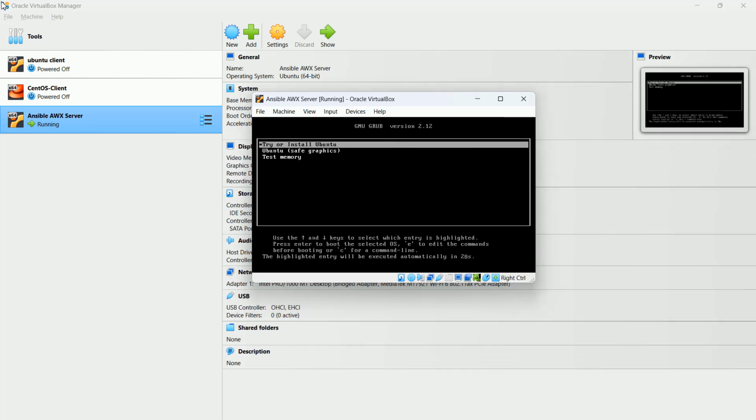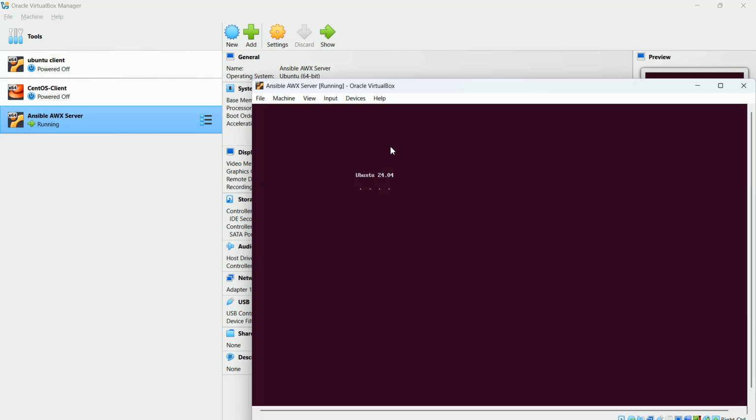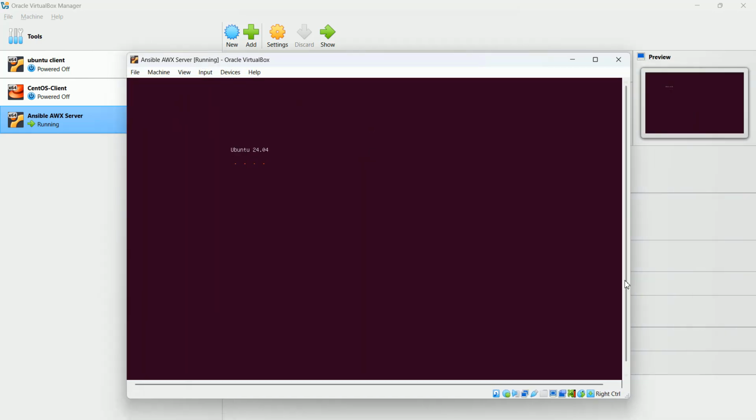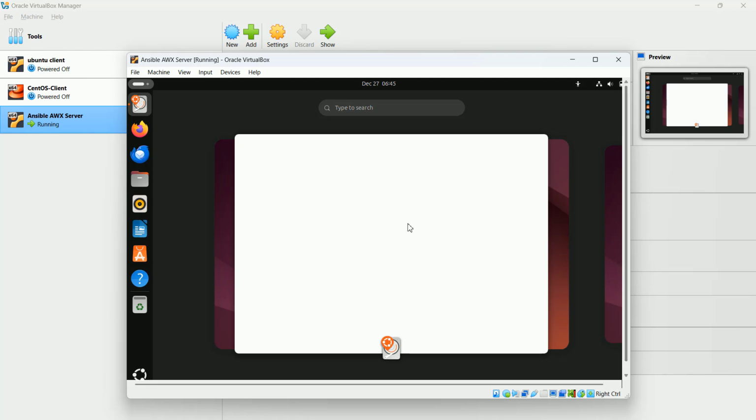Now here we have got three options. The first one is try or install Ubuntu, and the second one is Ubuntu and test memory. So you have to go with the first option. Now this screen has come. Here you have to click on this button, that is install Ubuntu.